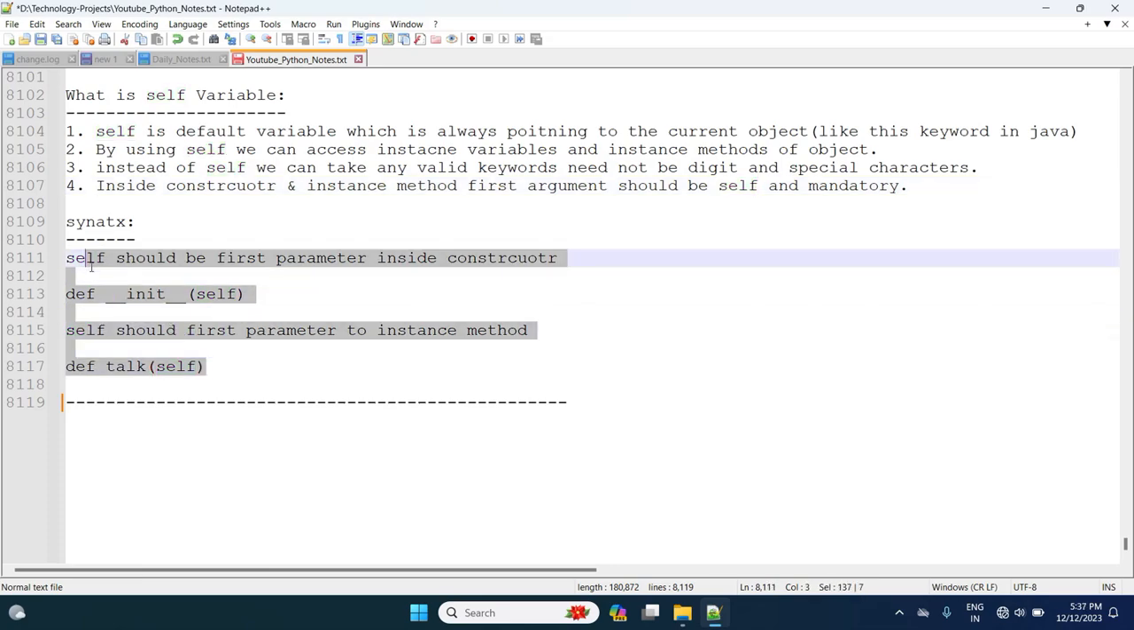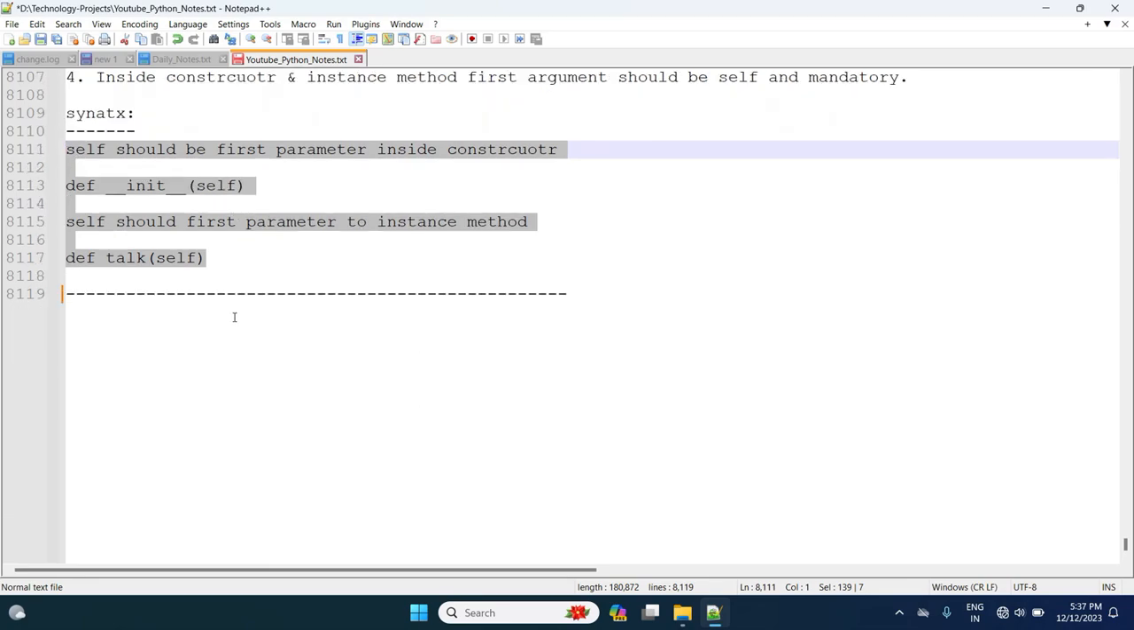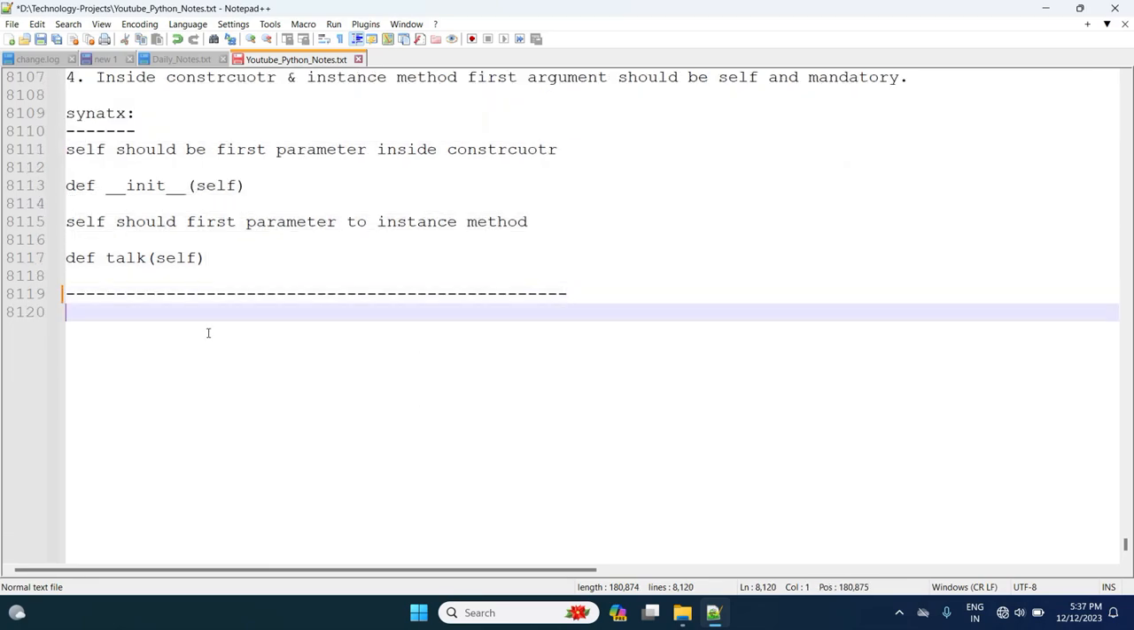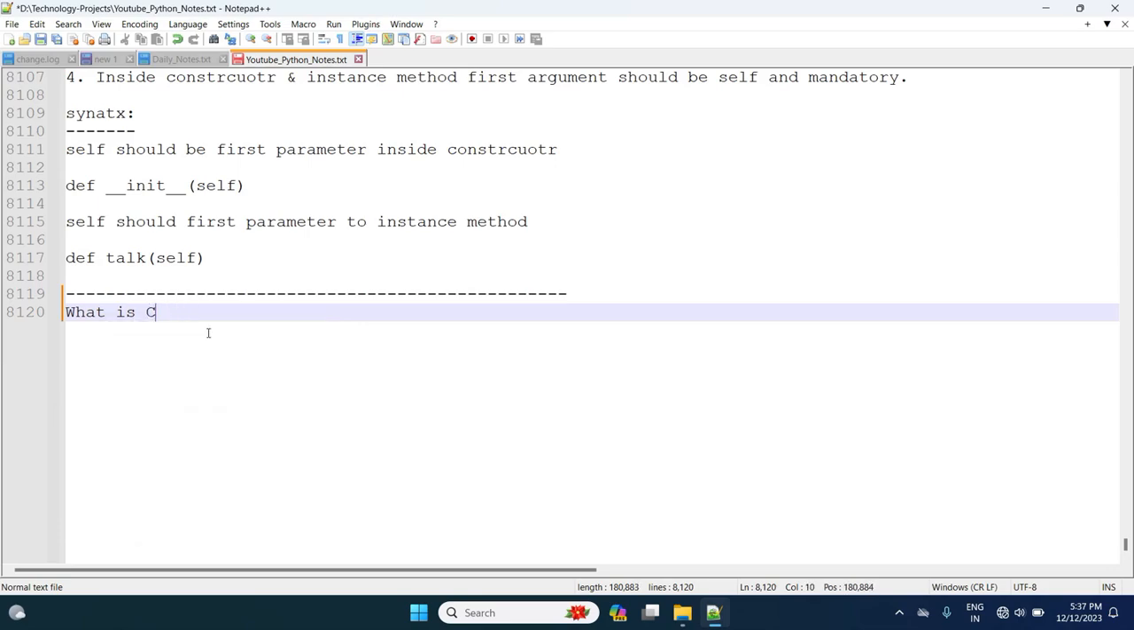So this is the simple example and this is the syntax. Let me explain for today's session. Today's concept is nothing but what is a constructor?